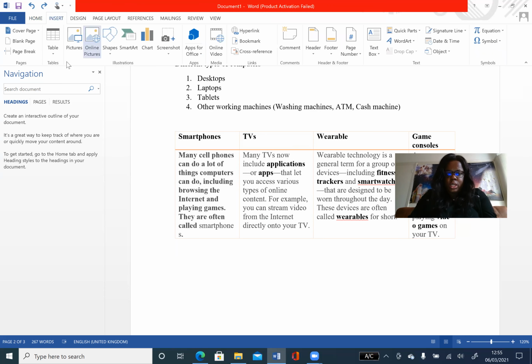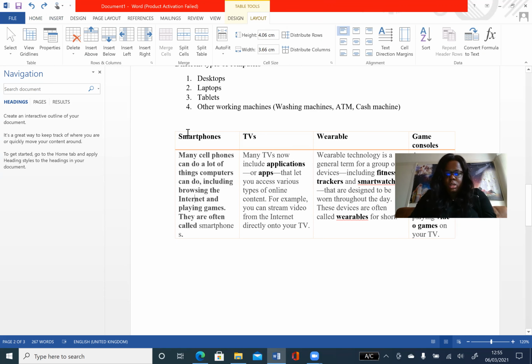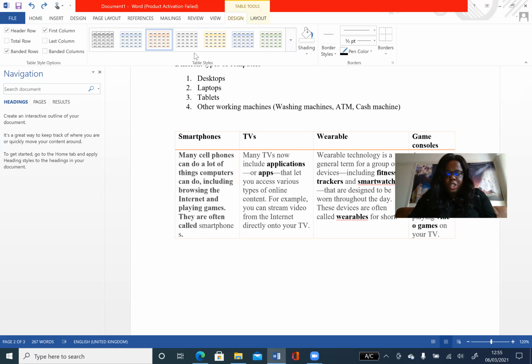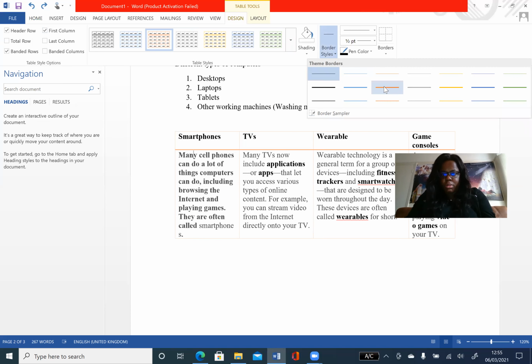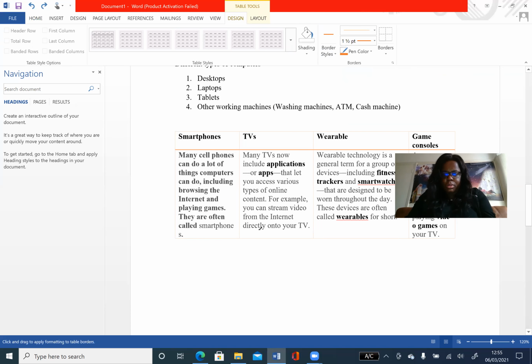So let's go on insert. Now let's go on the two new tabs again. Design. And change the color, the shading. Or you can change the border. I put border orange. So the orange.